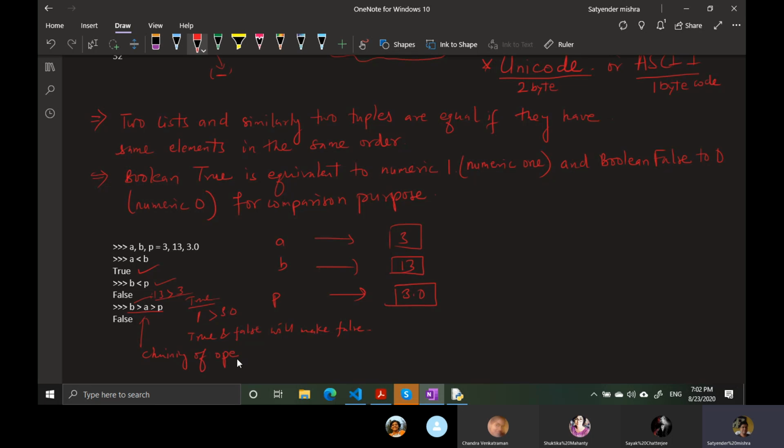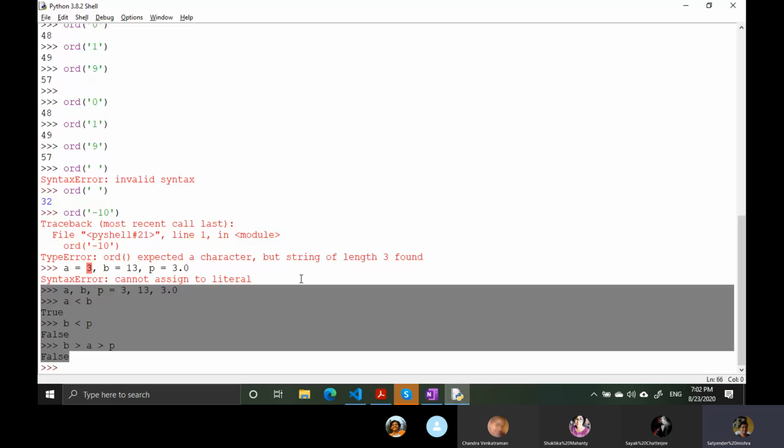I will invest time on chaining of operators in Python. It's very much interesting. Fine. So you should understand this concept in Python. Fine. So let me do a few more examples of comparisons.